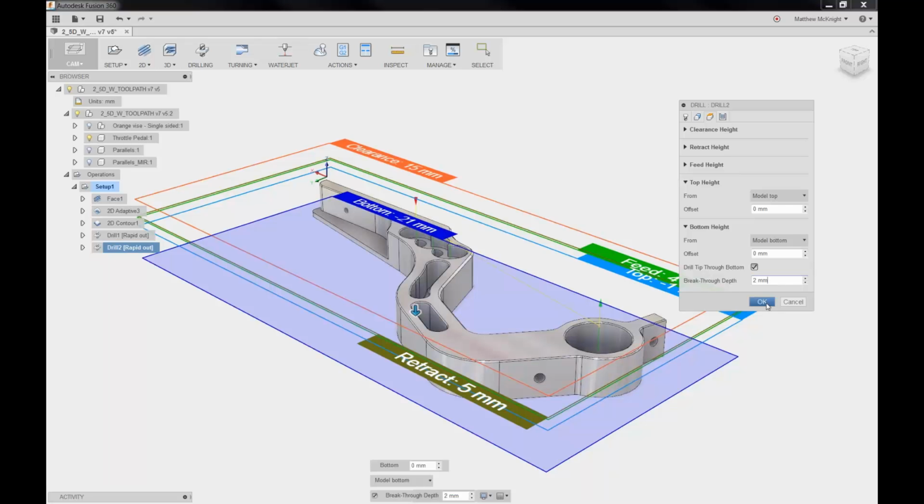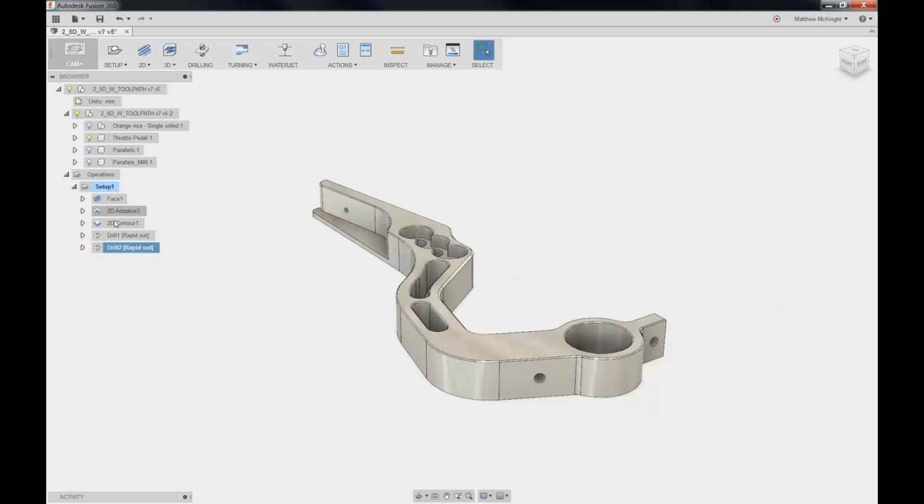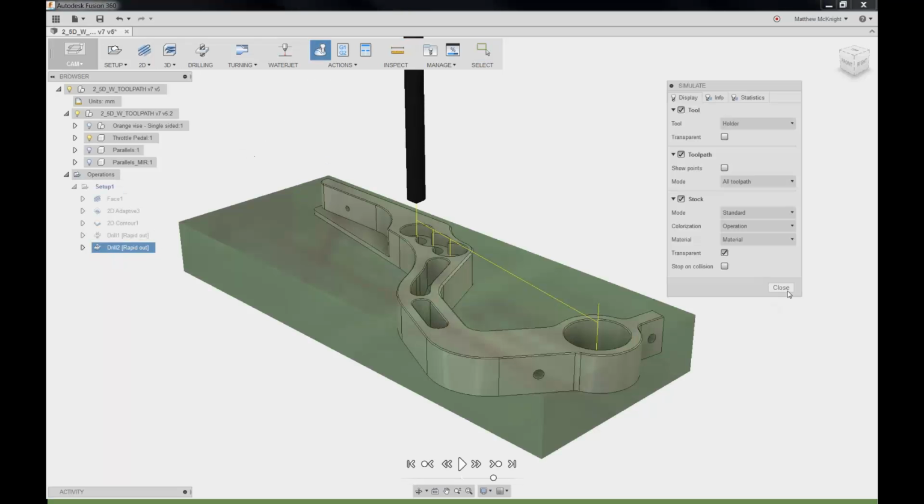Now we want the drill bit to extend through the part. We can now click on that toolpath, hit simulate, hit run or play, and you can see here that our part now is being drilled for the holes.